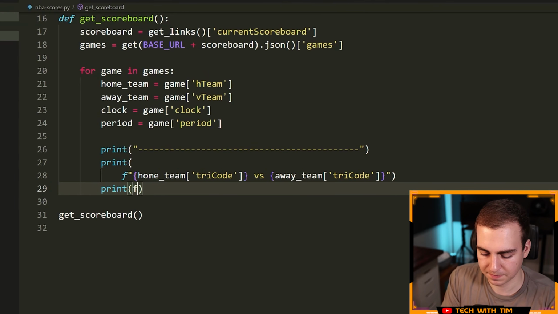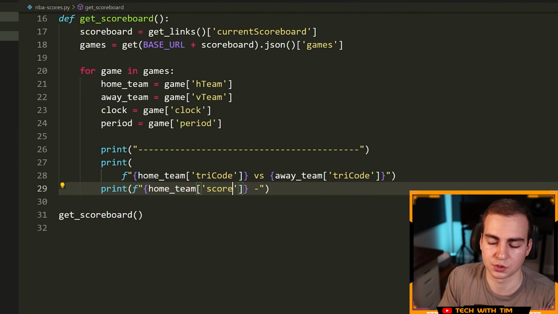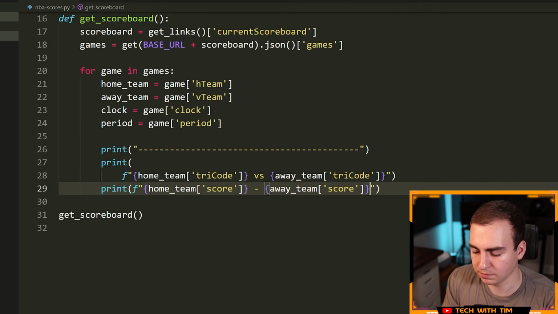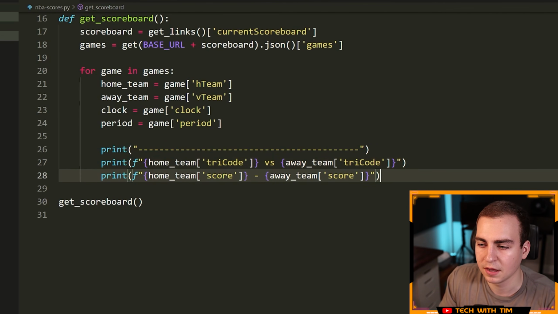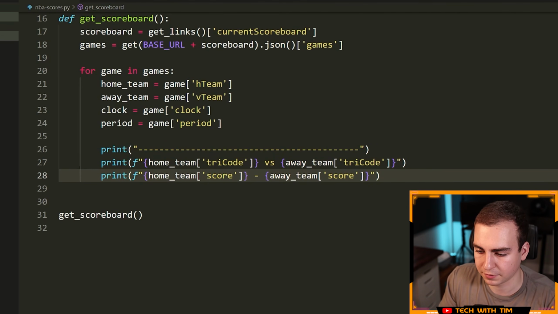So I'm going to print an f-string, and this is going to be the home team, and not the try code, but the score. This is the score in the current game. And then we'll print the away team and the score as well. And so now we get the teams that are playing as well as their scores in the game, and then we can print the clock and period after that.